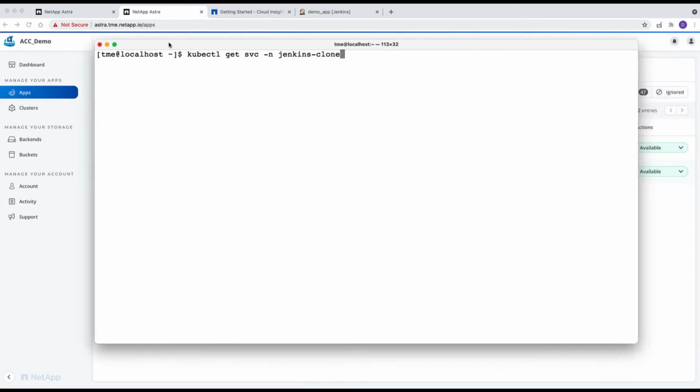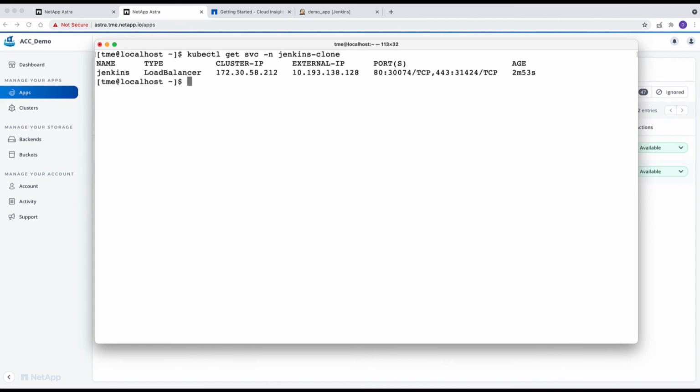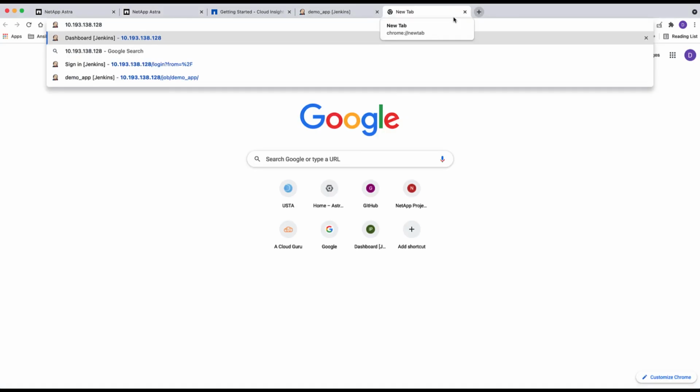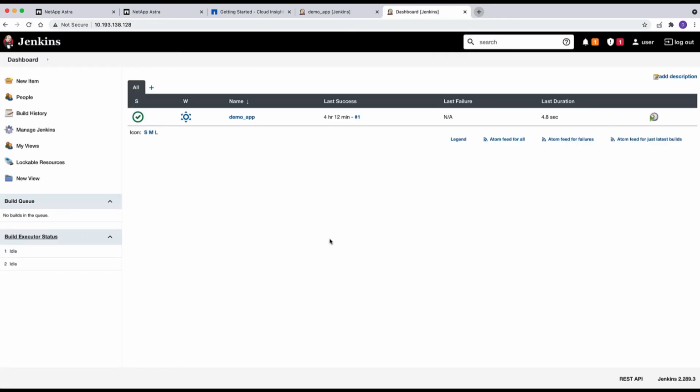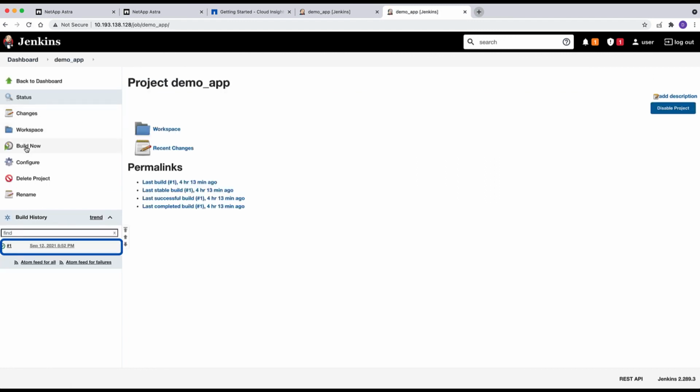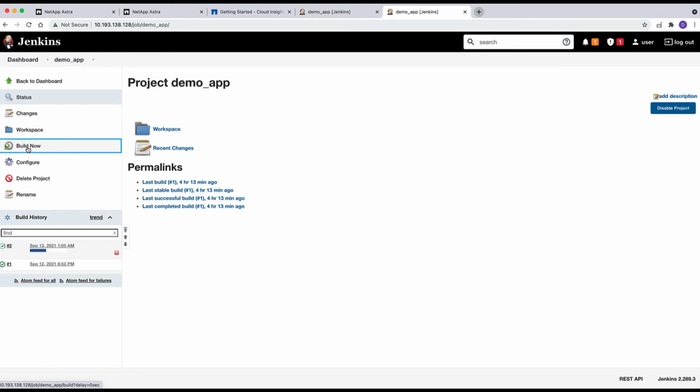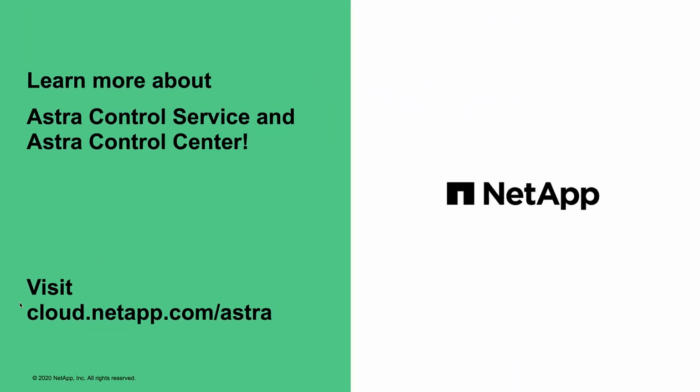Let's look to see what the new load balancer IP address is. So it's the 128. So let's go to that IP address from our browser. So we can see the new Jenkins instance there with the same build as we saw on the other cluster. We can even do a new build. So all of our Jenkins console messages will still be there too. So we did a full clone, including both the application as well as its data, from one OpenShift cluster to a completely different OpenShift cluster on-prem.